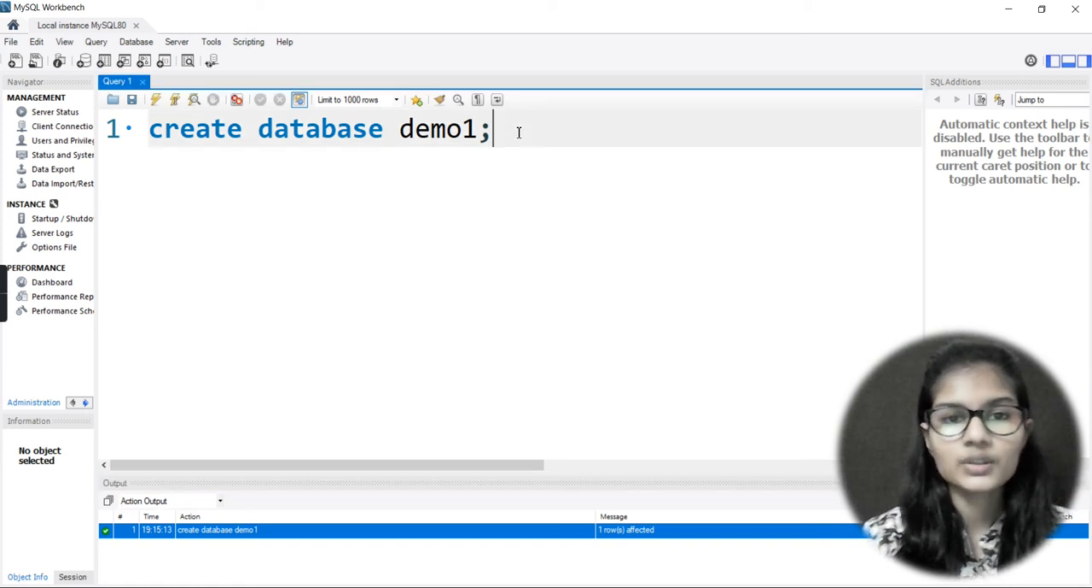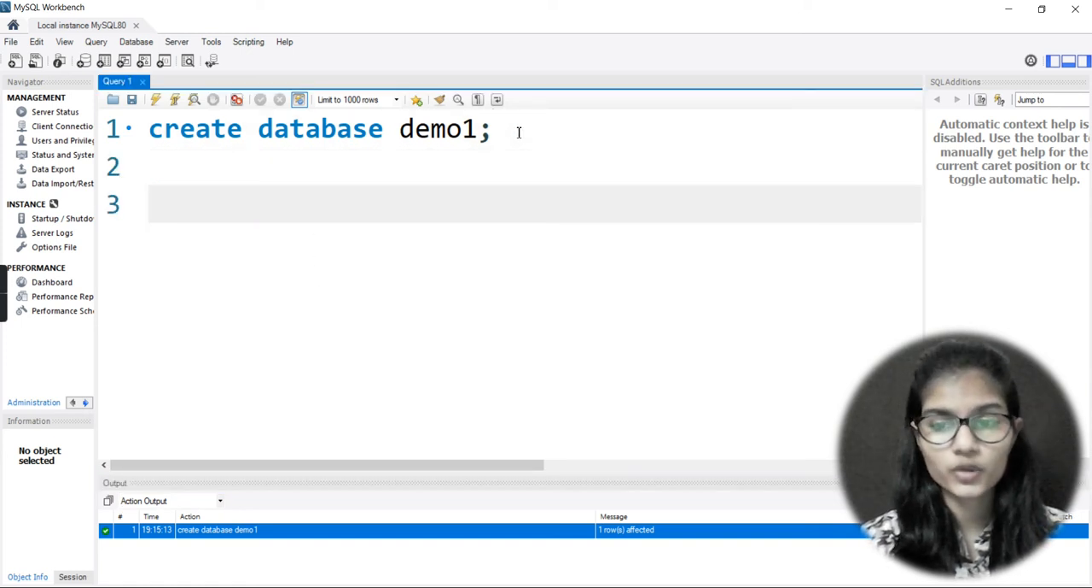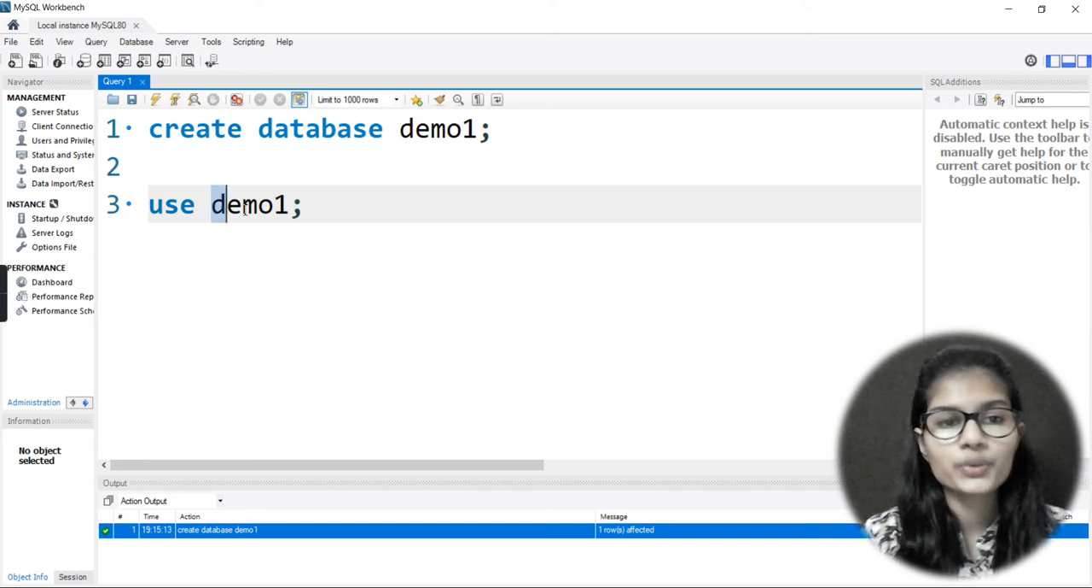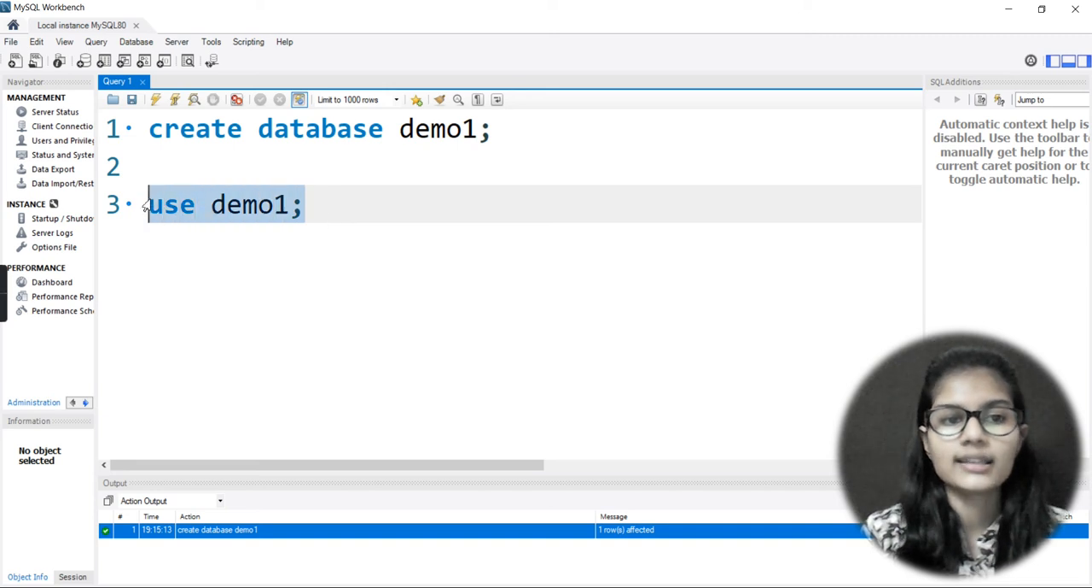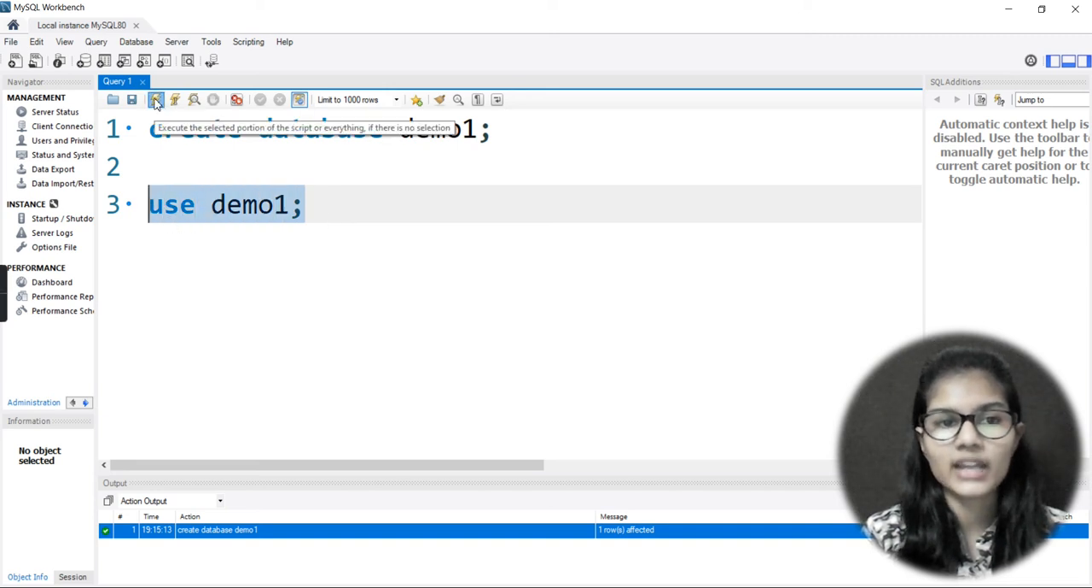Fine. So this is done. Now whenever I want to put any row or any column, any table inside this database, we use this function, that is use. Okay, we write use, and you just need to write your database name, whichever you want to use. Now I want to use this demo1, right? The database which we have recently made, that is demo1. I want to use that here. So I simply wrote use demo1. Now I would select this particular portion and run that.